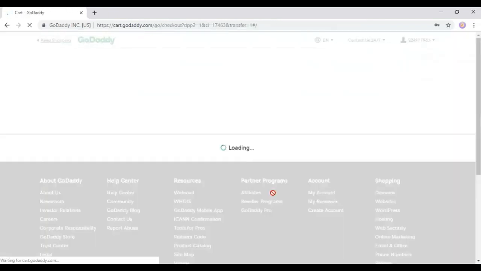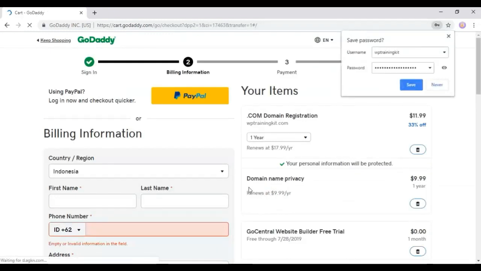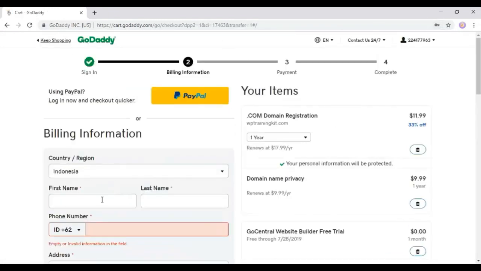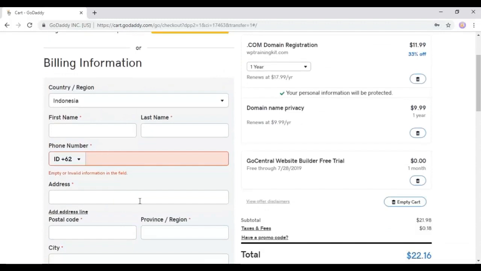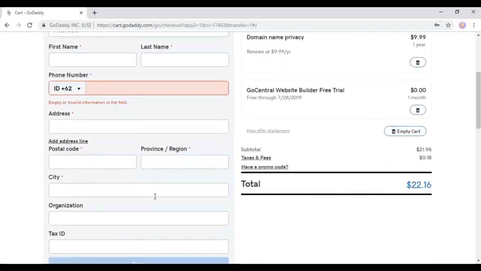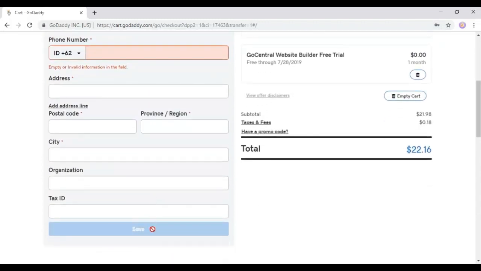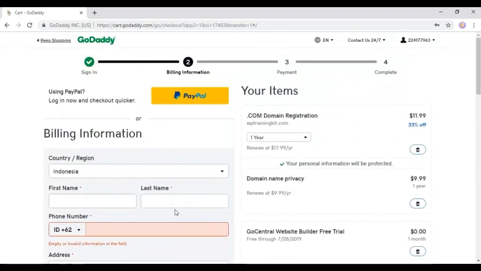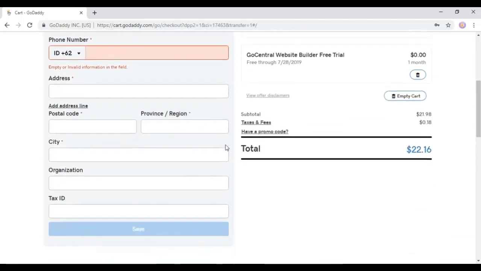And here it requires additional details for billing, like country. Select your country here, your name, phone number, address, city, organization, tax ID, and click on Save button. Or you can check out quicker with PayPal. If you click on this button, it will take you directly to step 3, and then there will be step 4 that will complete your process.